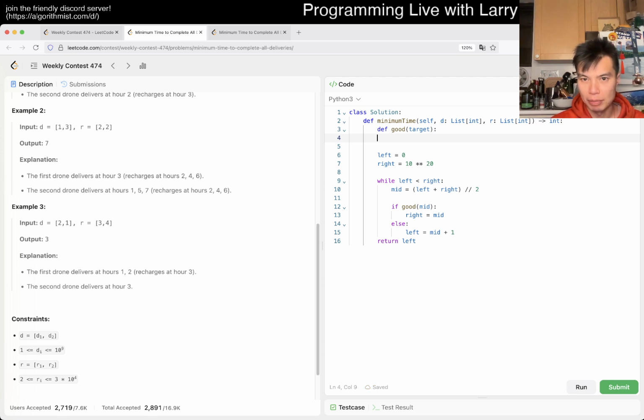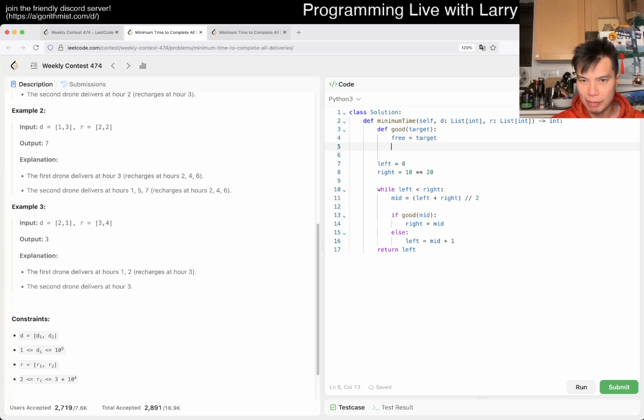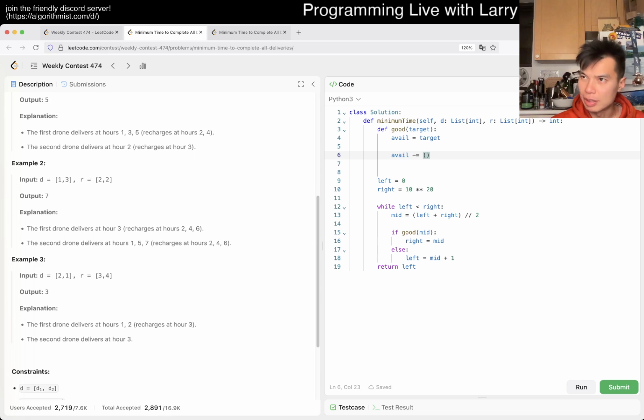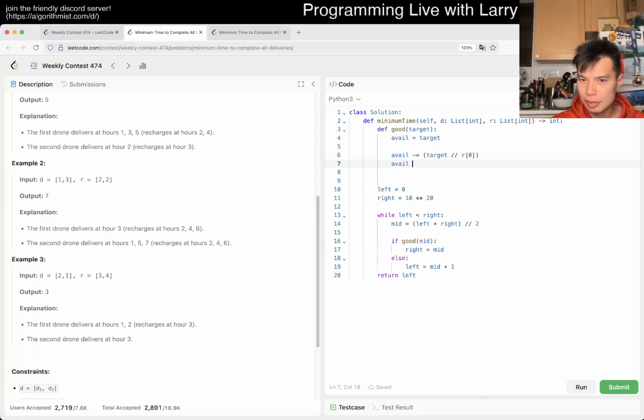Right. So basically, that's just okay. 3 is equal to target or available maybe, and then we subtract by the number of hours. So it charges at 2. So if it's 6, it's 6 divided by 2. Okay, so R sub 0 or target divided by this. Right.